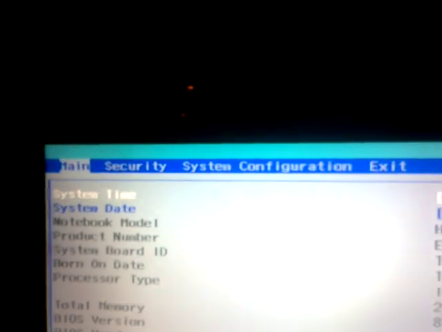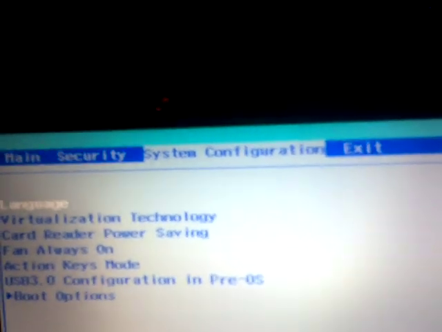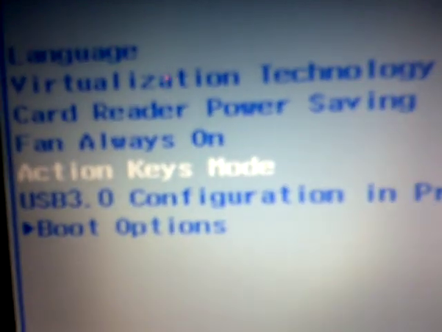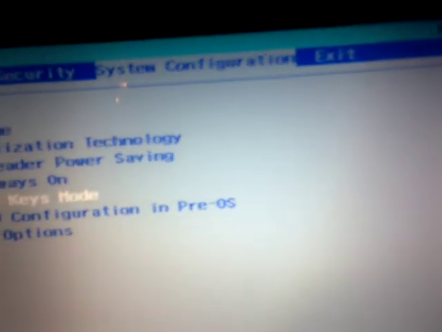Okay, go up here with the arrow keys. Go to system configuration. Go down to active keys mode. Press enter on it.